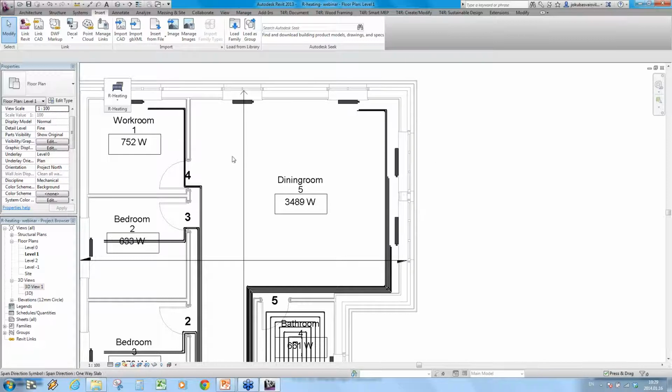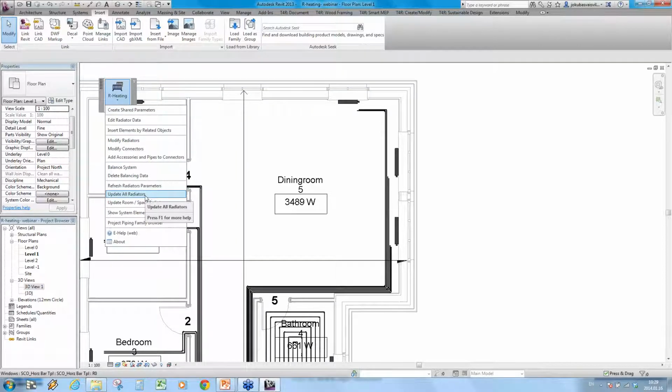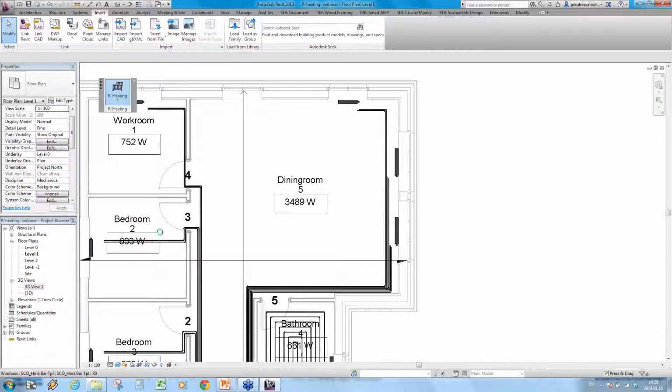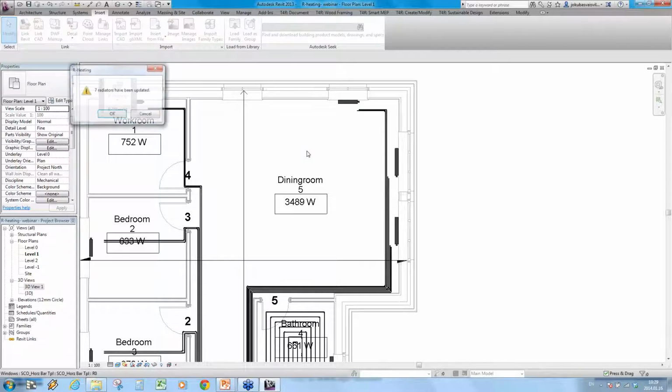Here we have a bigger room, a dining room, and if we don't want to place radiators under all the windows of this space, we can just remove one of them and update all radiators in a project. The tool will calculate again all the radiator information, and will choose another types of radiators in those rooms where the radiators were changed.